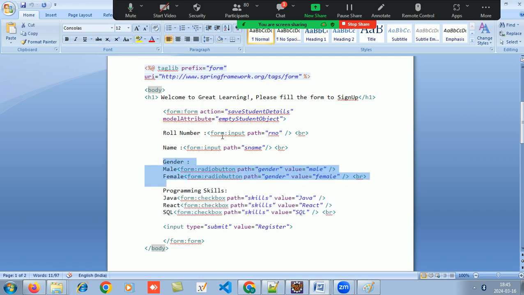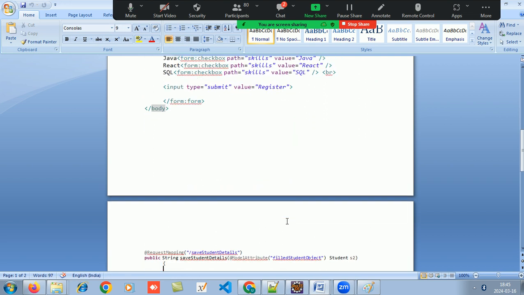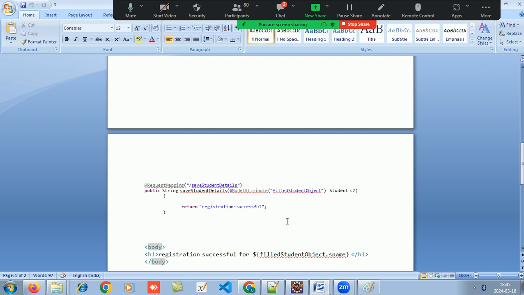So input means input text box. Radio button means from all these options choose any one. From all the given options, you can choose any one, and you can choose all in a checkbox. So you can set this data also across. Okay. So this is how you will interact and display.